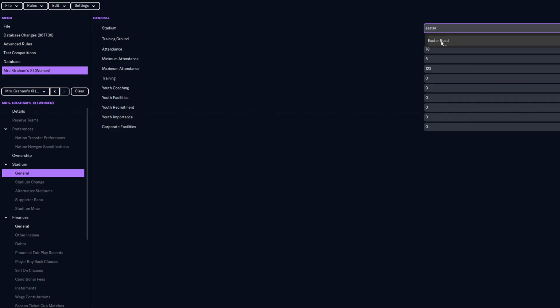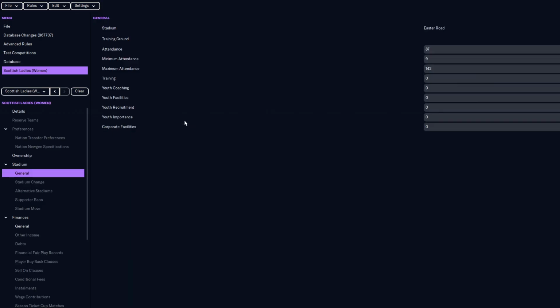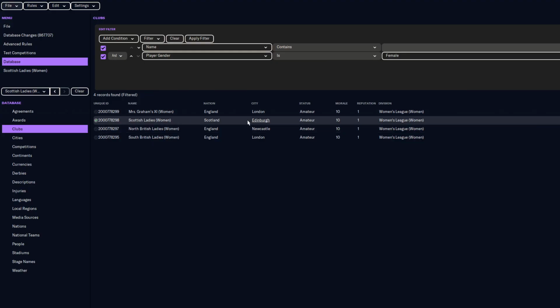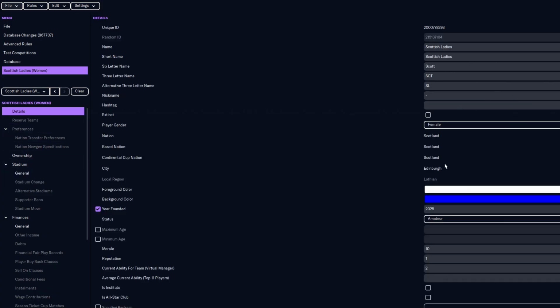Okay, we'll put them both at Easter Road then. Sounds good. Is there anything else you would like to know about these teams? Easter Road in Glasgow. So the Scottish ladies were in Glasgow.